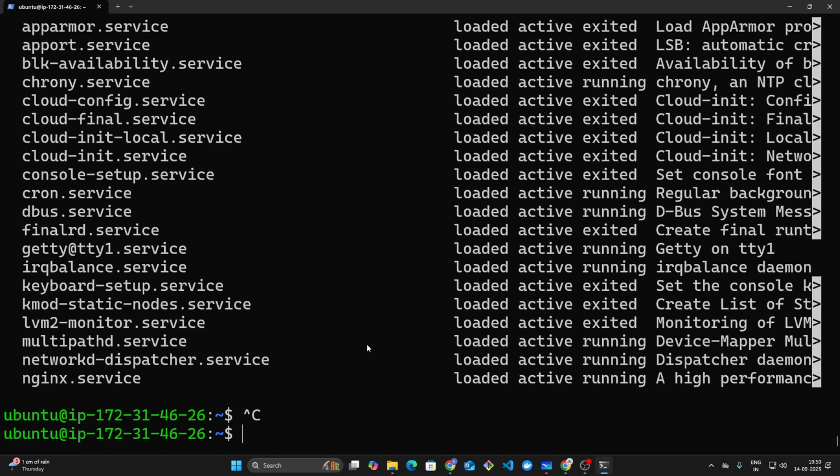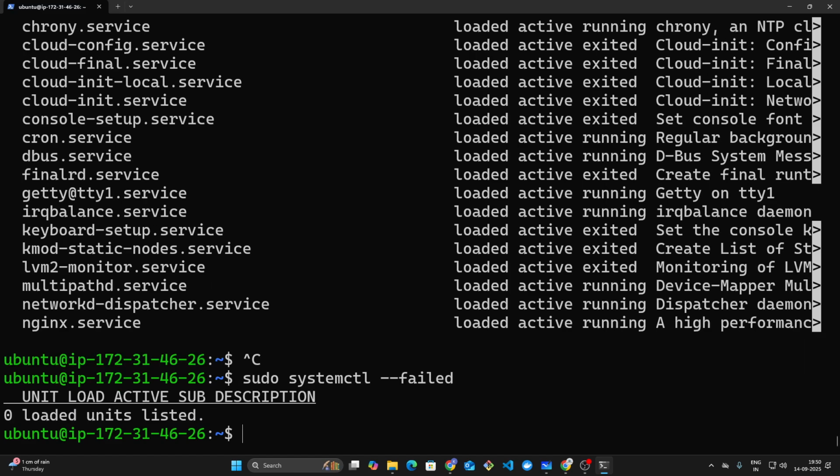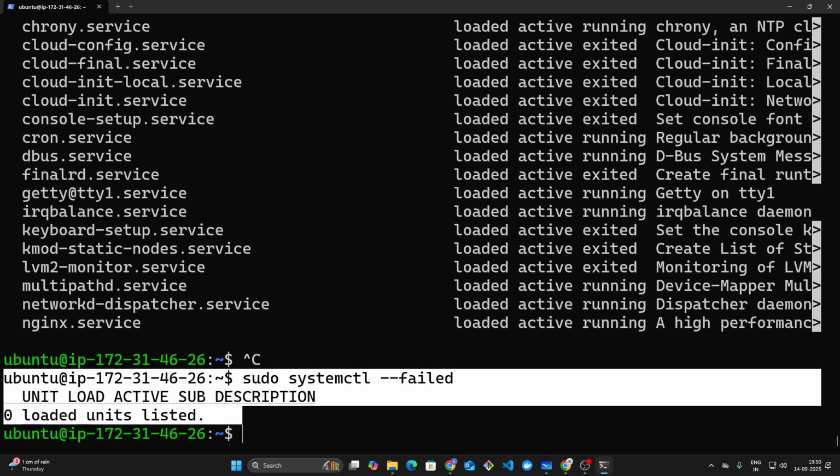And you can even use sudo systemctl --failed. It will show services that failed to start or have failed since boot. We don't have anything, so it is empty here.